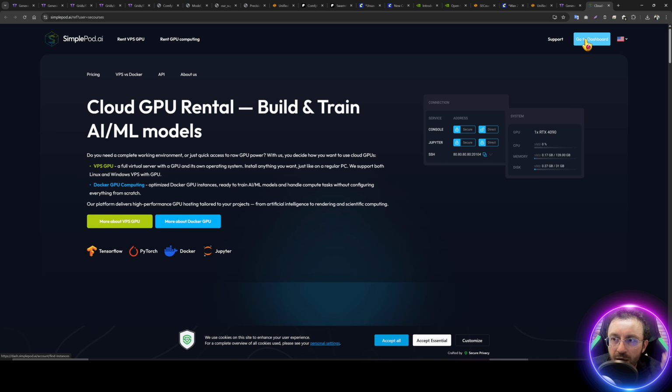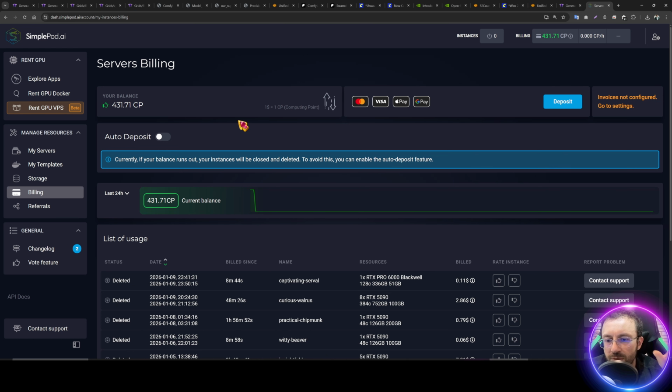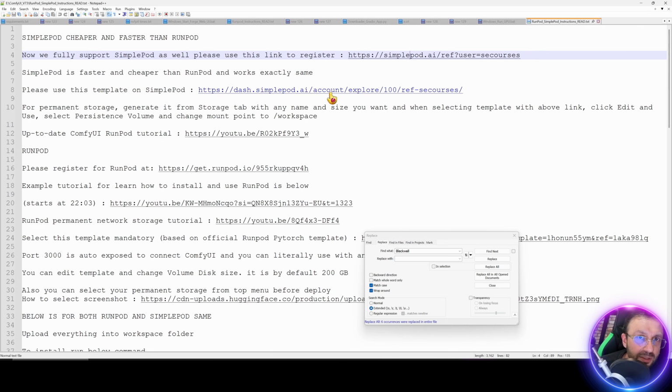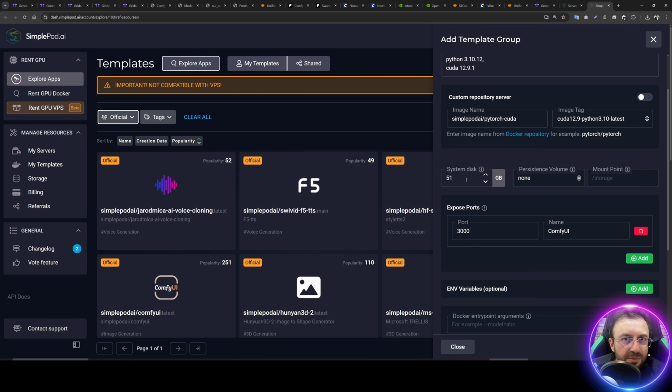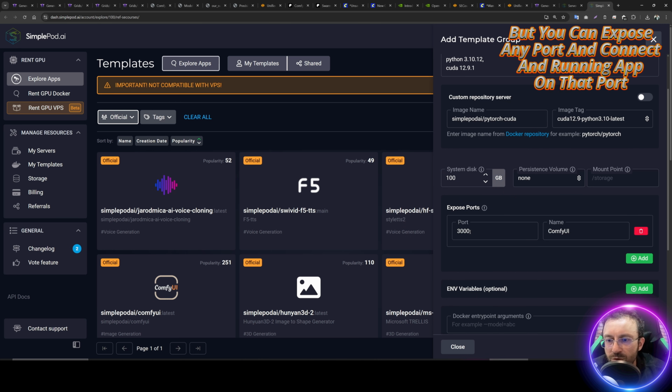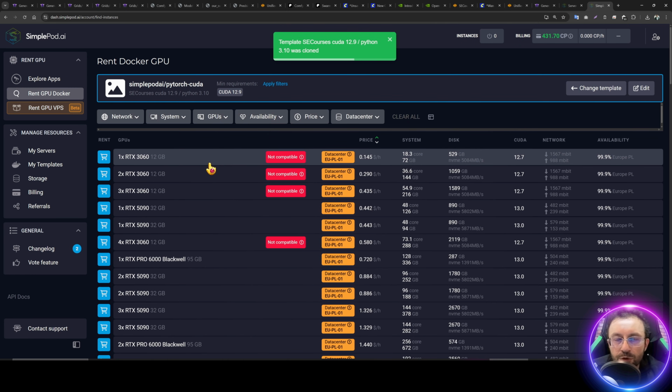After registering, go to your dashboard, go to billing and add some credits. It shows every spending as well. Then use this template link. Then click edit and decide how much system disk you want. I will show first with base system disk, then with permanent storage disk. I'm going to set this to 100 gigabytes. This will be temporary; it will get deleted. It is going to use port 3000 for ComfyUI, and you can also use it for SwarmUI. I will show both of them. Save and use. Then you need to pick your GPU.